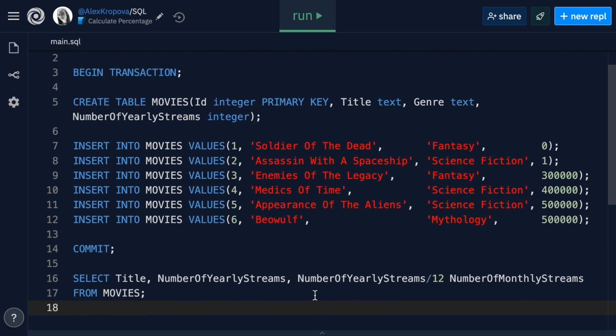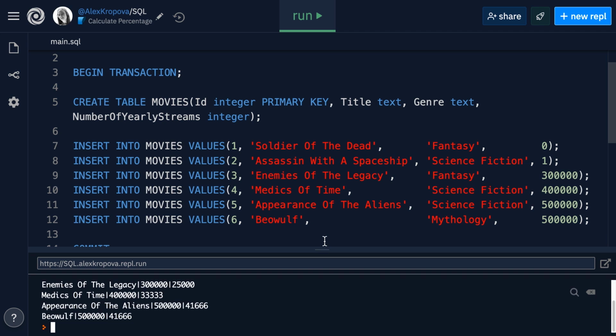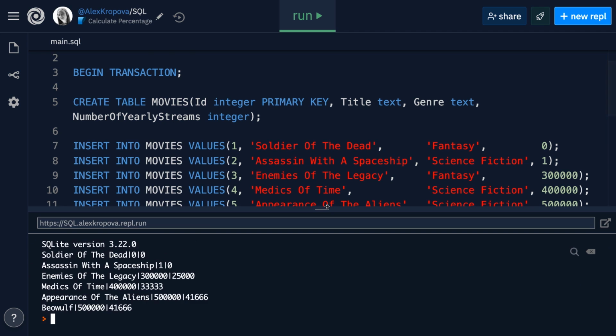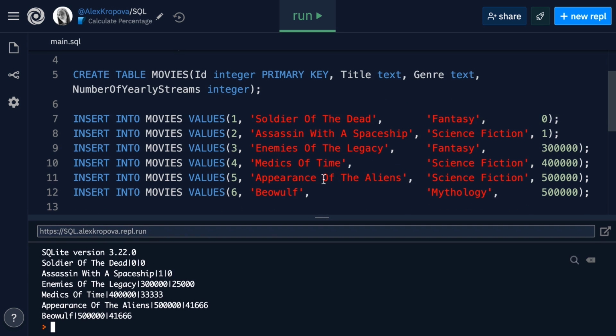We'll hit run and pull up the console. And as you can see here, we have listed all 6 of our movies, and we have also listed the number of yearly streams, and following that we have also listed the number of monthly streams, and we do that by getting 1/12 of the yearly streams.